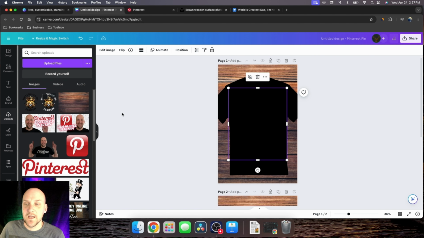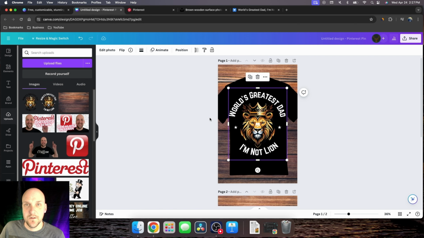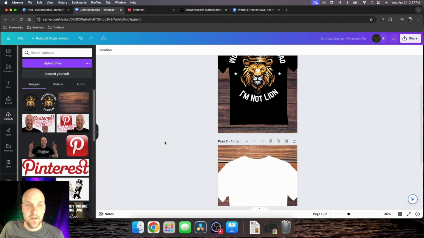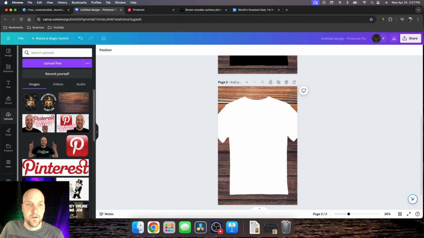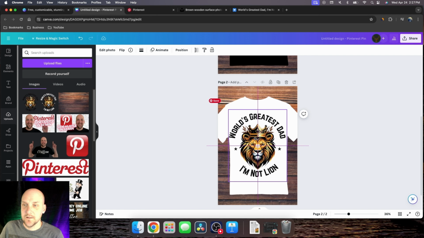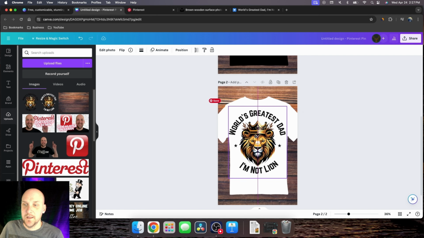We want the white text to be on the black shirt and the black text to be on the white shirt. But we're going to make sure the black text goes on the white t-shirt. So we're going to go down here, black text on the white t-shirt, bring it up a little tiny bit.